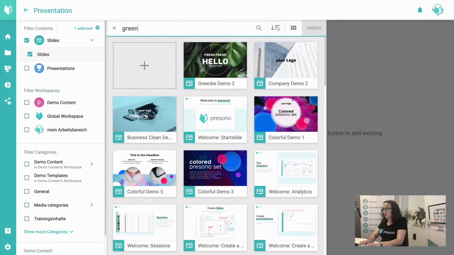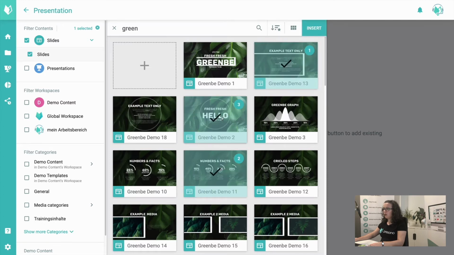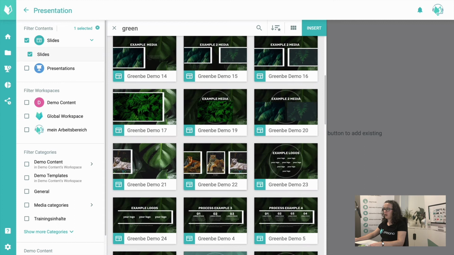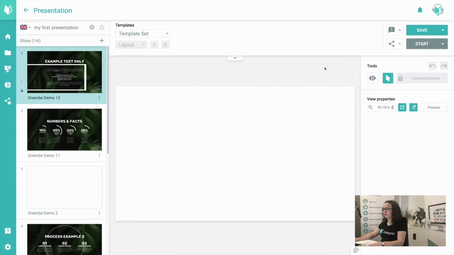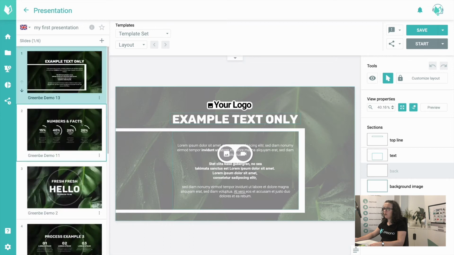I will say green, and then I can choose from different slides. I choose this, for example, that one, this one, this one, and that one. One with images as well. Then I click insert in the upper right corner. I have put my slides into the presentation, and now I can rearrange it.